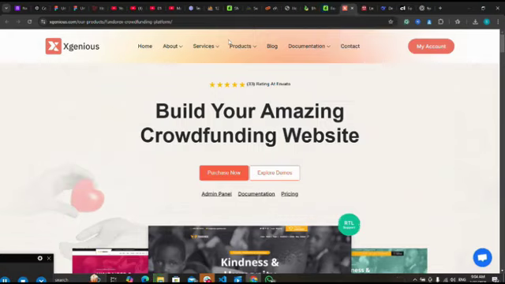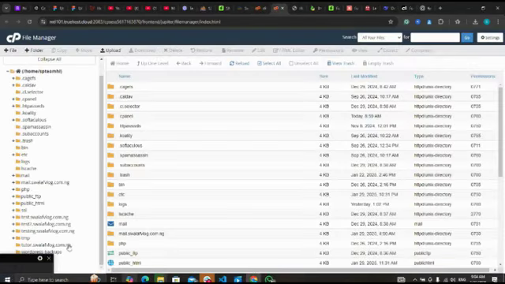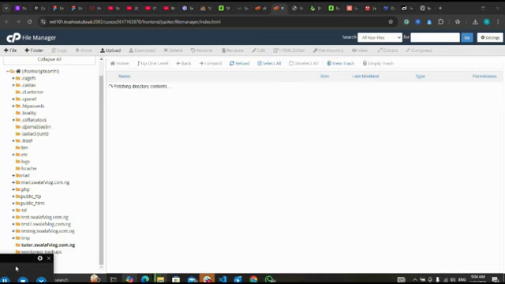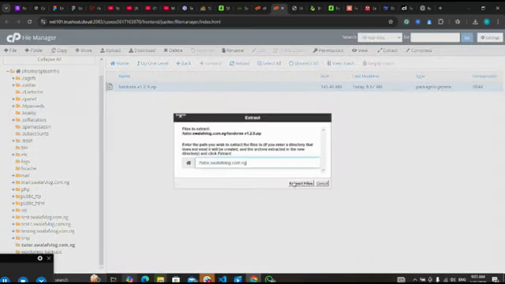Now after purchasing the script, I go straight to my cPanel. From my cPanel to my file manager. In my file manager, I go to the subdomain I will be using for testing purposes. I've already uploaded my script. Next, I'm going to extract it. Extract files.